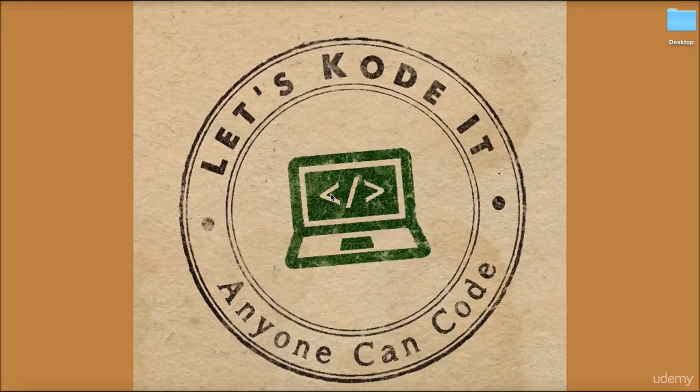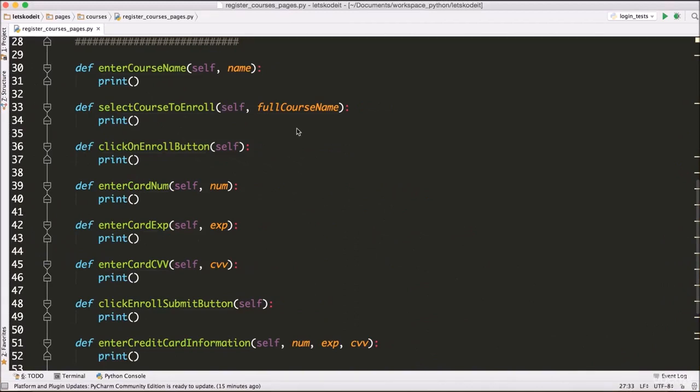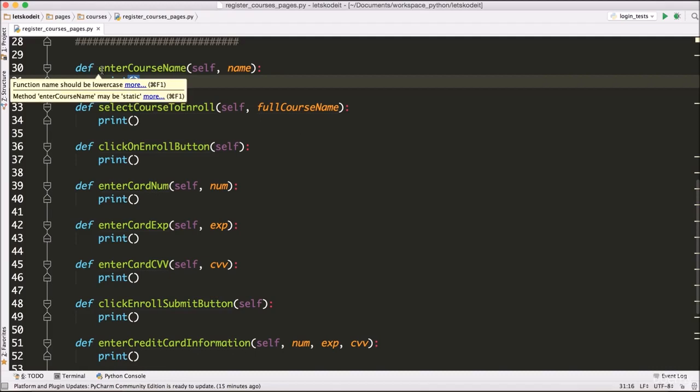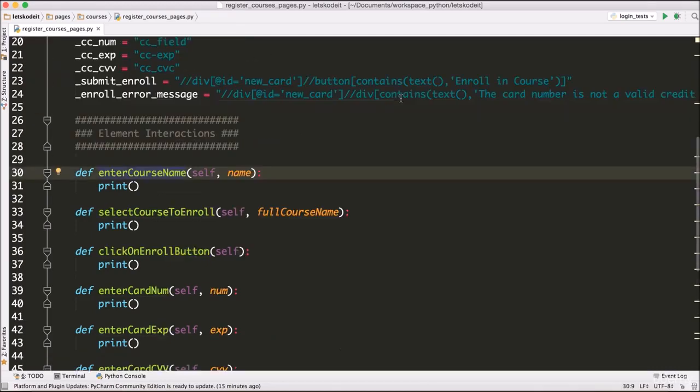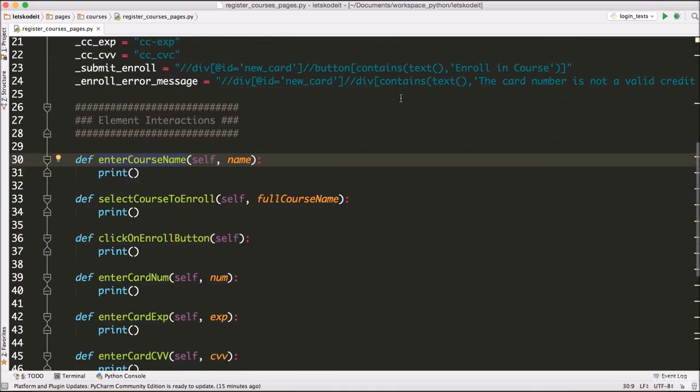Hello, all, welcome back. So let's get started with our exercise again and let's write the methods that we wanted to perform actions with the elements, right? So the first one is enter course name. This is the first one we want to do after coming to this page. And do not worry about login because login we will take care at some other place. So we will just come to the page and deal with the actions that we want to perform on the course page. So the first one is enter course name.